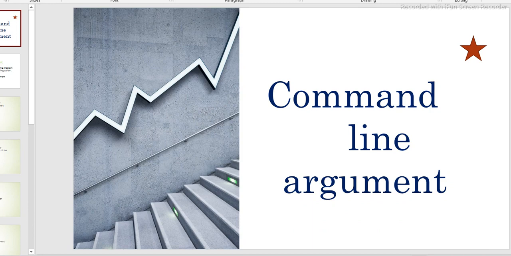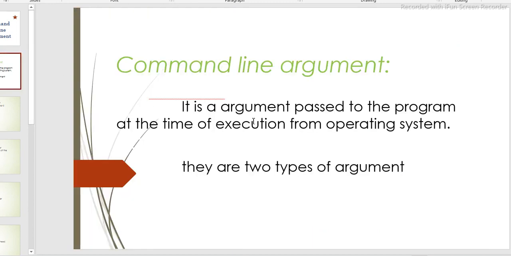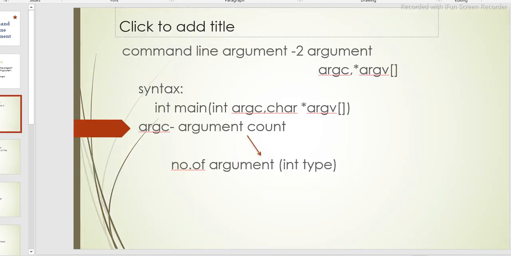We can see about the command line argument. A command line argument is an argument passed to the program at the time of execution from the operating system. It means arguments which are passed to the main function from the operating system. There are two types of argument: one is argc and another one is the pointer argv.